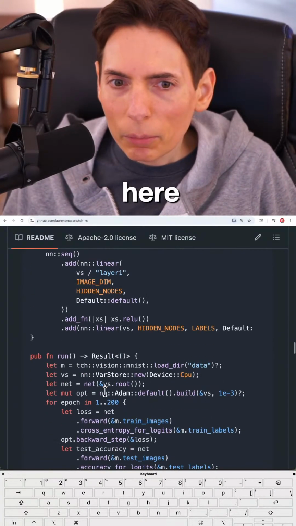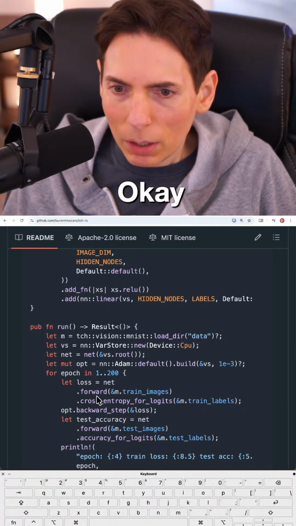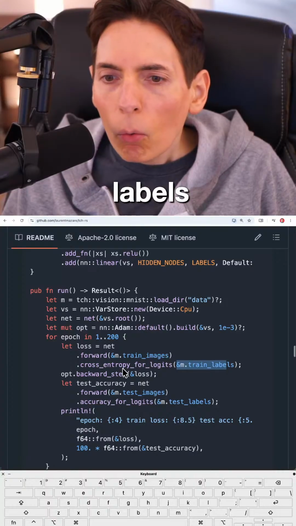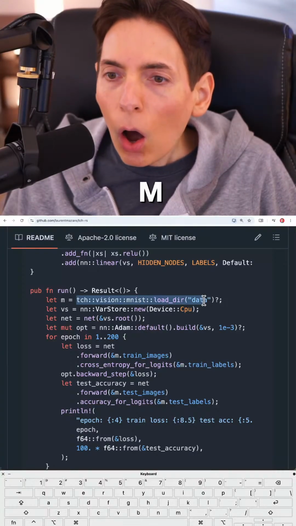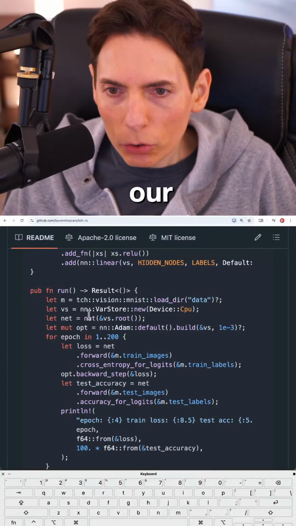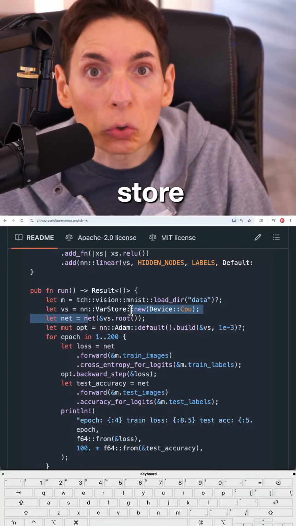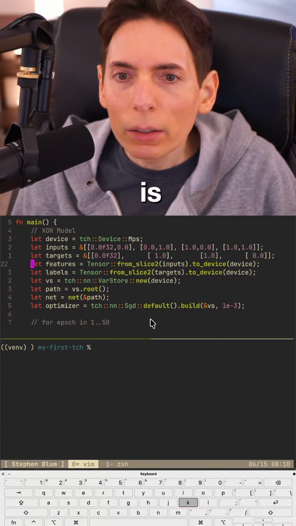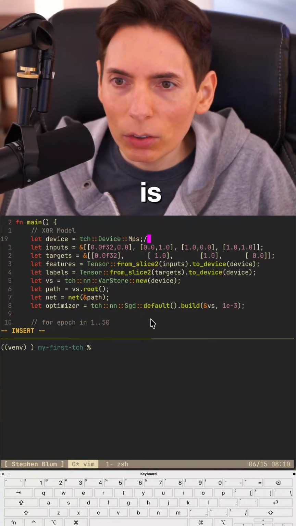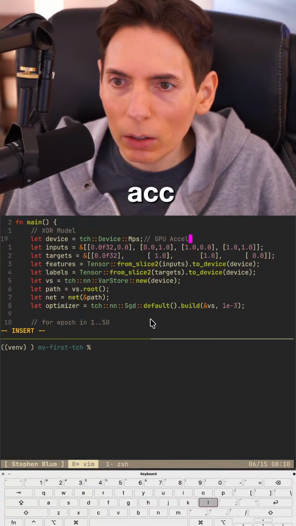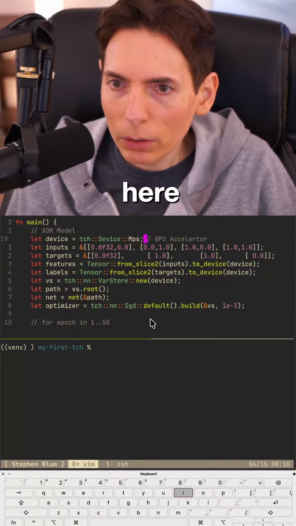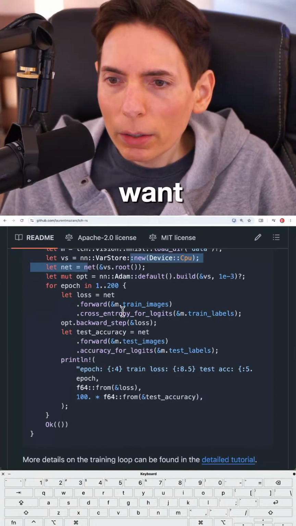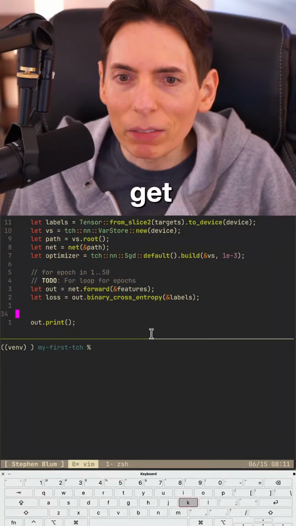Oh, let's see here. Okay. Cross entropy, training labels. What is M? Oh, okay. That's right. Okay. So we've got our var store. I'm running the var store on our hardware accelerator, which is my device right here. MPS, right? This is our GPU accelerator right here. Okay. And I want to get my loss. Let's see if I can get my loss going.